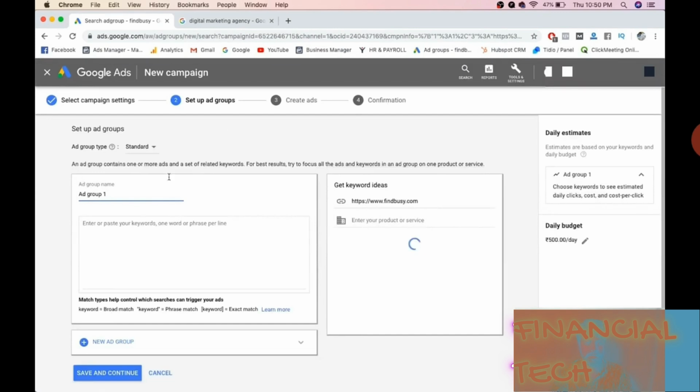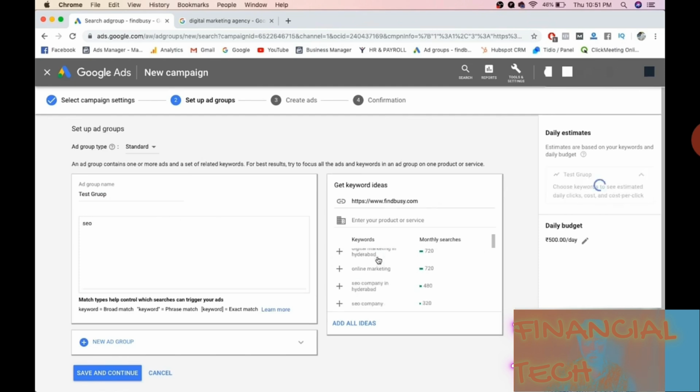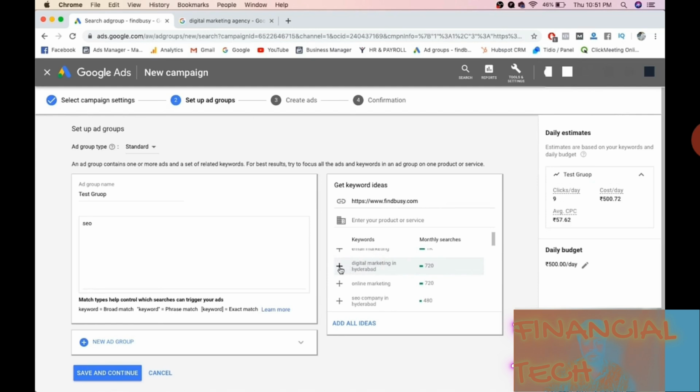You have to select a group name here. So I'll keep it as test group. So here comes the major point. You have to add keywords. See, I have keywords here like SEO. I'll add an SEO keyword, and I have keyword suggestions: digital marketing Hyderabad, SEO company in Hyderabad, email marketing. So I have added 4 keywords, right? And my daily budget is 500 rupees. And another thing I'll show you.